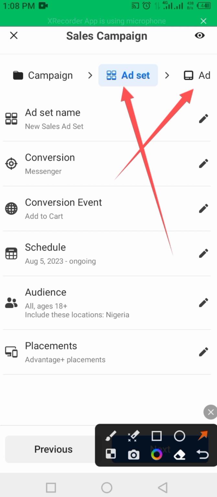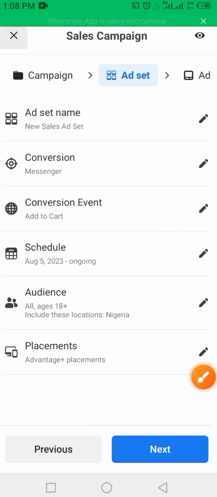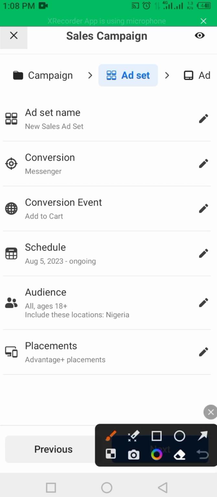All right, so it's very, very simple when you are using Meta Ads Manager. All right, let's quickly go and fill this stage 2 form. Tap on the first one, which says add set name. So let's leave it like that, new sales ad, because we are running a sales campaign. So let's just leave it there. Then let's go to conversion.